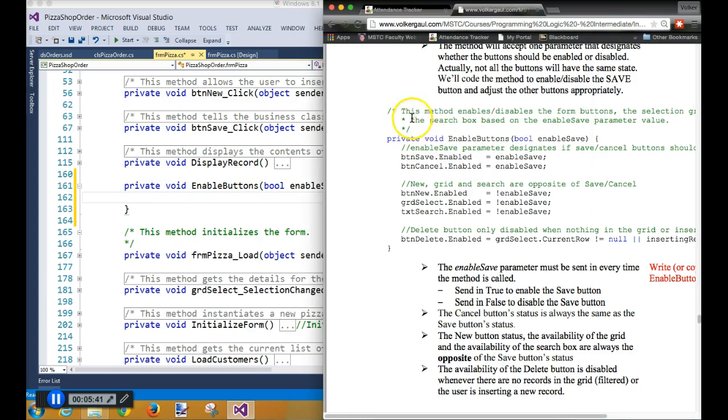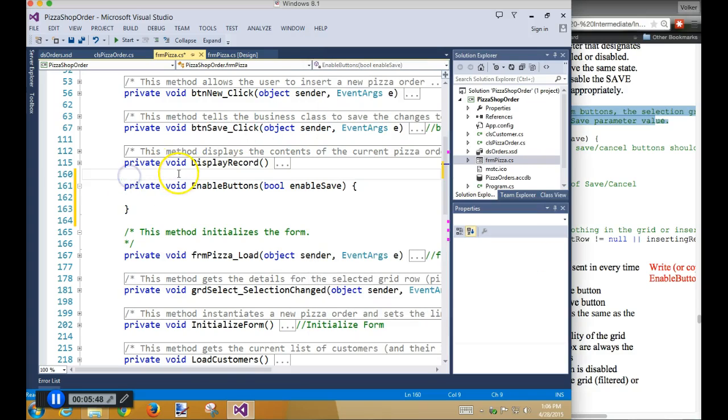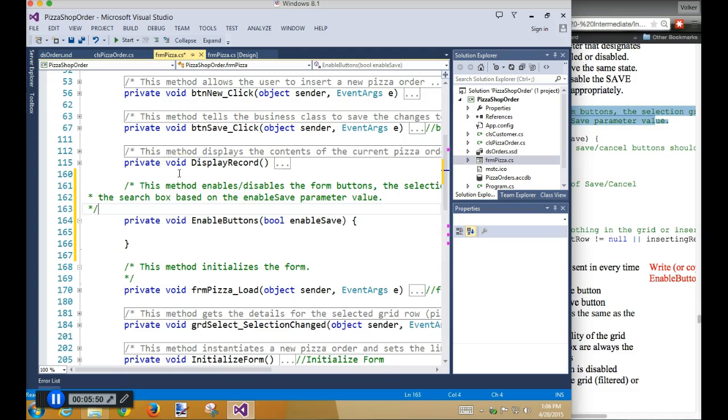Steal the description. Let's see if I can steal it from here. Cool. I'm always amazed when I can cut stuff from the Mac and paste it into Windows Virtual Machine. Works good. That's Fusion, by the way, lets you do that.